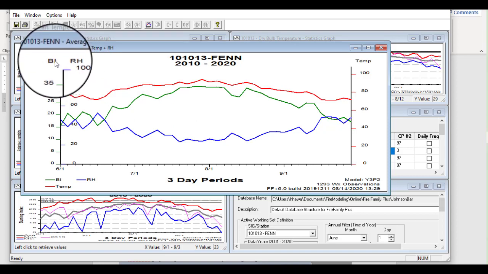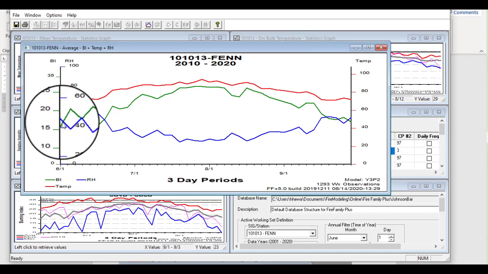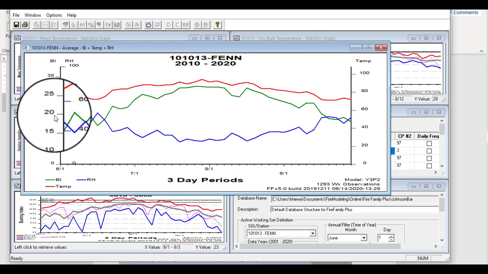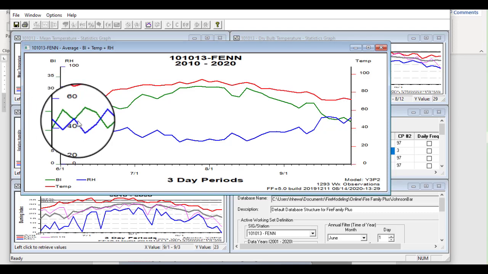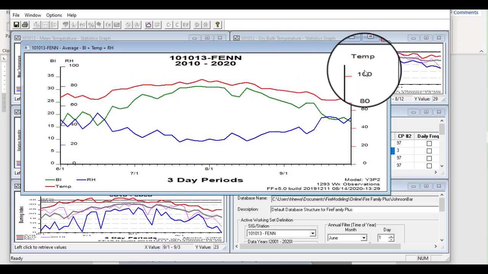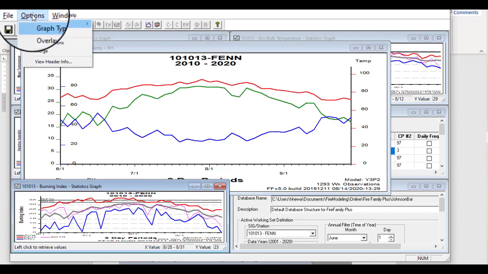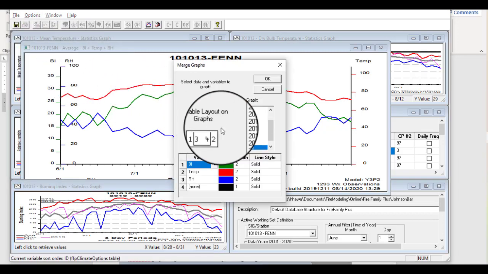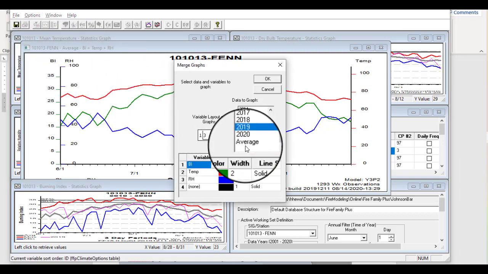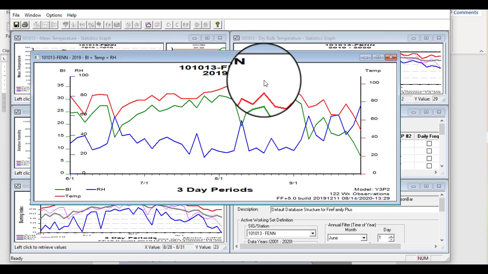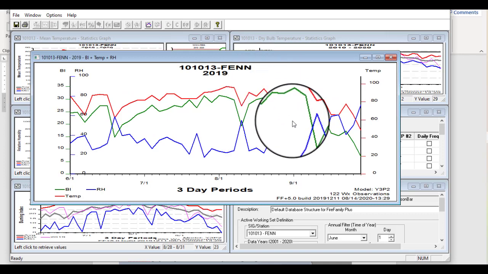One thing to note here is that we have different axes for each of these values. Burning index is on a different scale than temperature, and relative humidity is on a different scale. So it's important that you interpret them individually based on the different axes scales that you have. So this is for those 10 years. If I wanted to just produce a merged graph for only 2019, I could simply select that one, turn that one off, and then I have a merged graph for only that 2019 year.